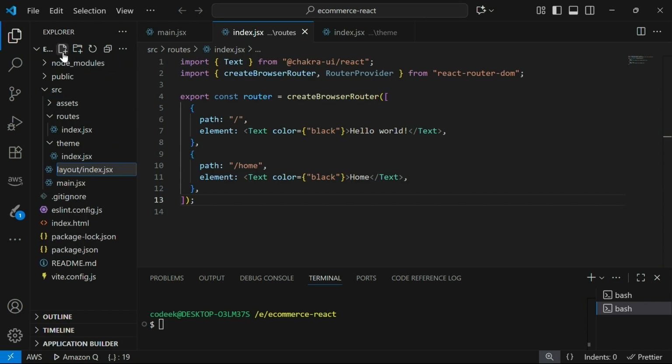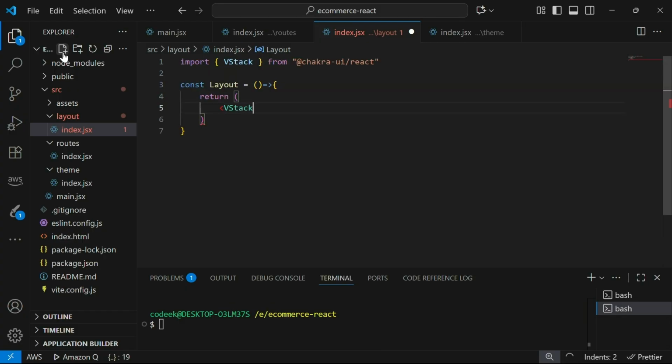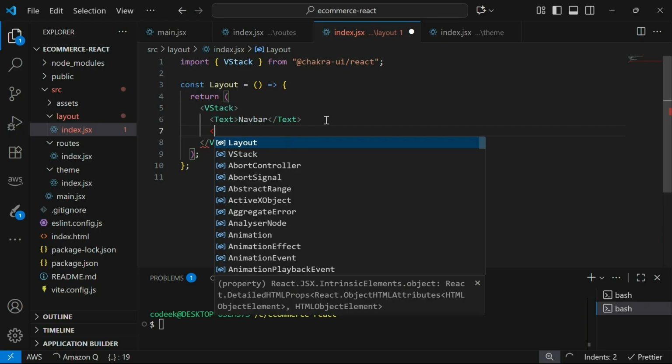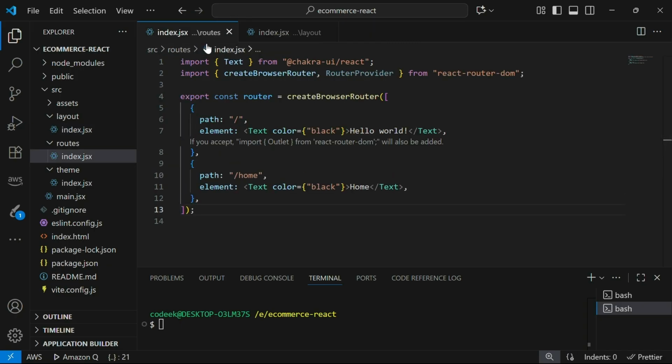So let's give it the name layout, and then index.jsx, and then let's create a simple component. Here we'll simply create a layout. There's going to be a VStack, a vertical stack, and then a Text, which we'll name navbar as of now, and then there's going to be an Outlet. Outlet basically means a placeholder for the pages where our layout is going to be. For example, if we have a header in the home page, then there's going to be a navbar like a header at the top, and then there's going to be the Outlet, that means the home page. We'll understand Outlet later on in a descriptive way, but first of all, let's implement this layout.